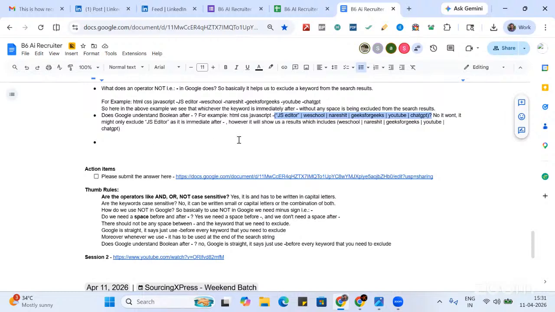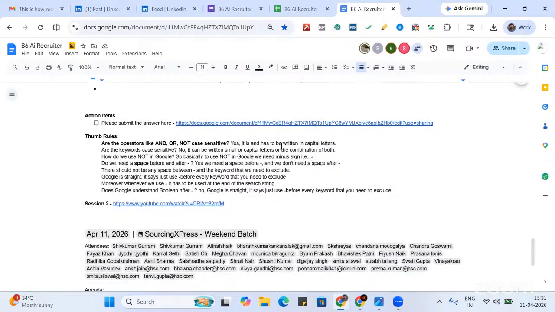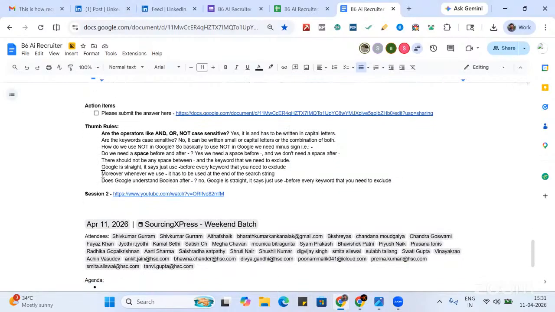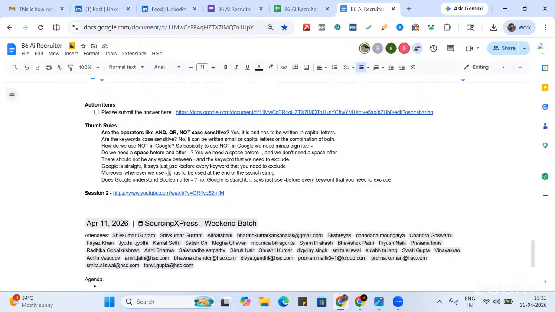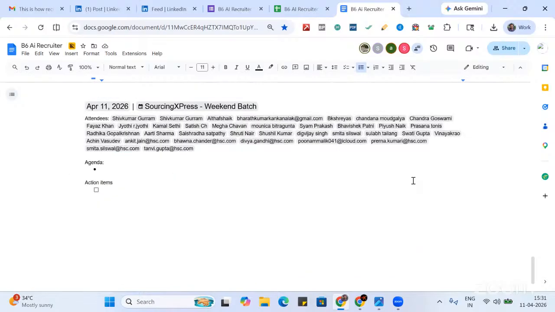So it was clearly written here. What does the NOT operator do? It basically helps us to exclude a keyword from the search result. Here you have the detailed explanation. Thumb rule: whenever we use minus, it has to be used at the end of the search string. Does Google understand Boolean after minus? No, Google is straightforward. It says use minus before every single keyword that you need to exclude. Clear? Yeah, clear. So please resubmit. We'll see the answer again after this session.